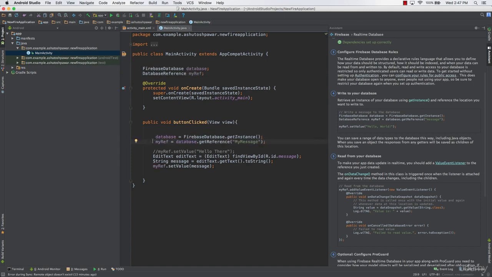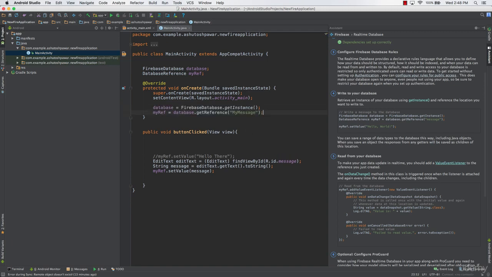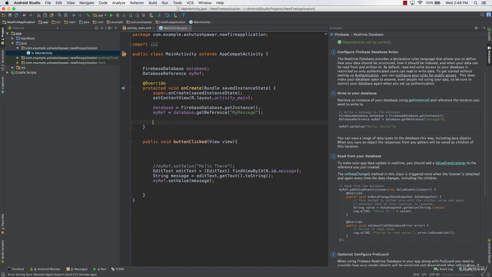Now you need to go over here and get a reference. Let me cut this from here and paste it over here. Once this is done, you can add a value event listener to the reference. What the value event listener does is constantly listen to the reference, so that whenever the value inside that particular reference changes, we are notified of that change.